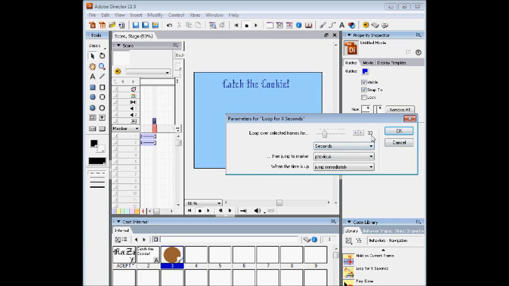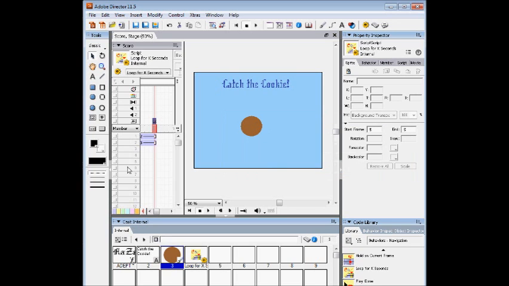Notice I can loop 30 seconds, but that is going to be too long for me, so I'm going to say 9 is good enough. You can change seconds to ticks, which is your nanoseconds, minutes or hours. What do I want it to do when it's done? I want it to jump to a next marker. But I didn't make that marker yet, so let me go ahead and do that. I'll go back and edit this later.